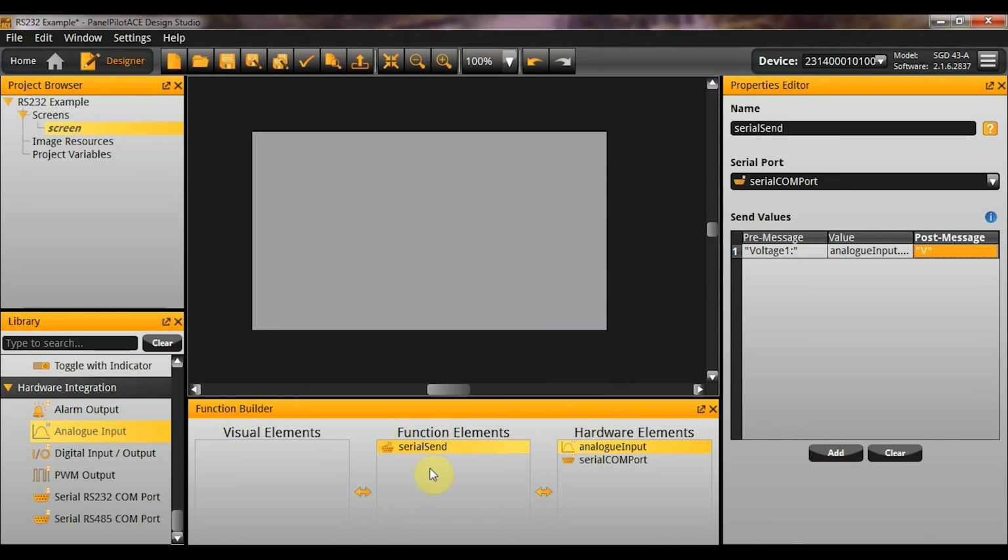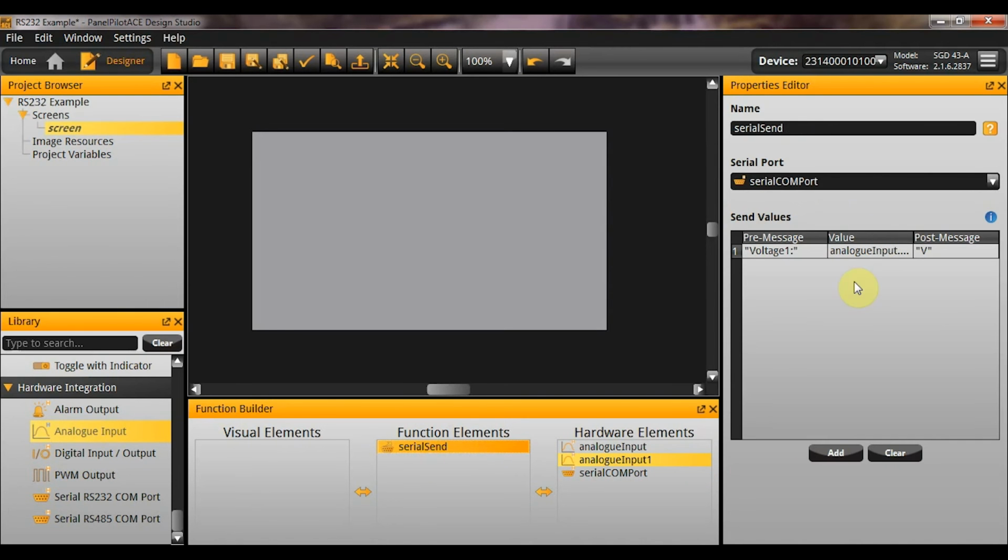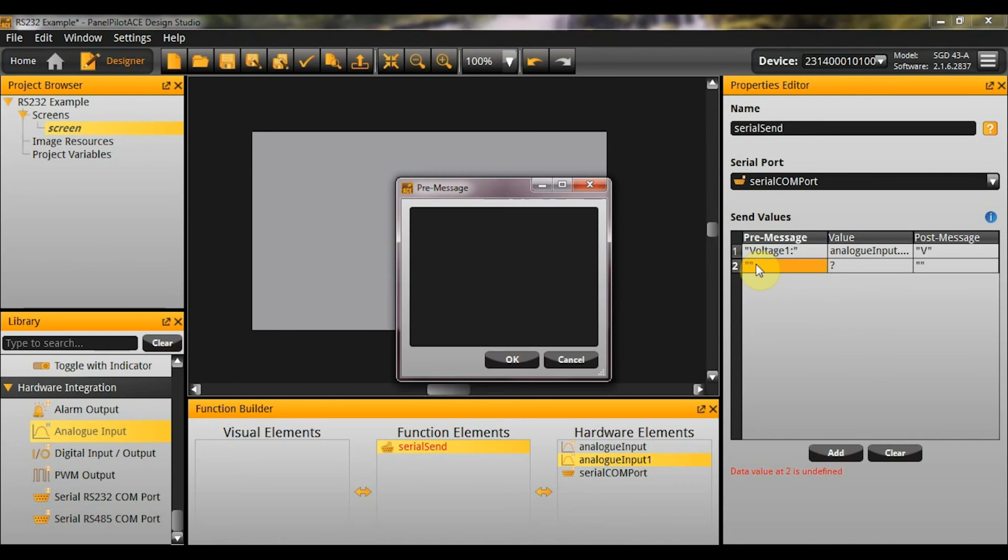There we go. So now whenever I call this serial send function, it's going to send voltage 1, the value, followed by volts. And because we've got multi here, I'm going to show you how you would do 2 channels. So we'll do voltage 2 as well here.